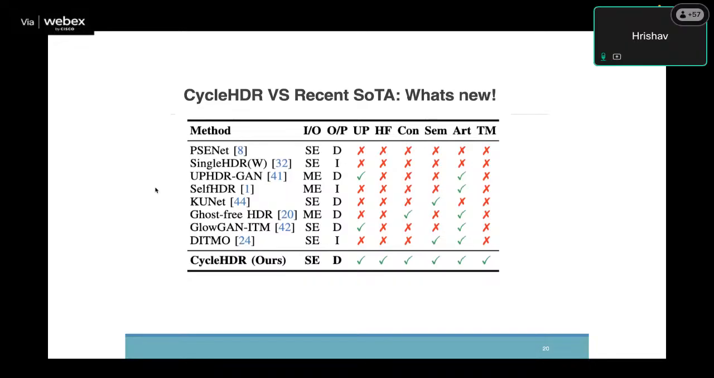Then the output is either direct or indirect. That is, whether we generate the exposure levels and combine them to get the HDR, or we directly generate the HDR image. In our case, it is direct, so we directly generate the HDR image. The others are indirect methods, where they do not directly generate the HDR image but generate the exposure values, and we combine these exposure values later by some off-the-shelf method to get the final HDR.